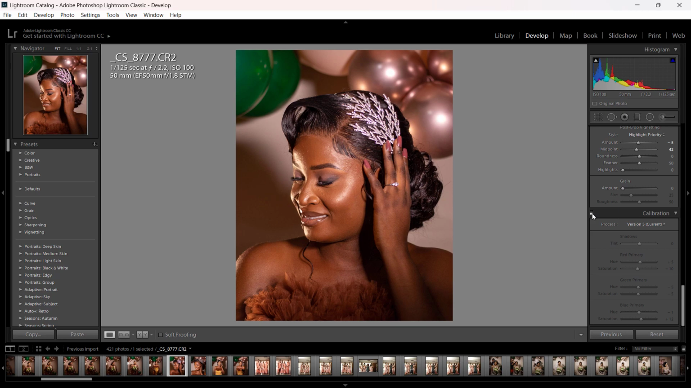Yes, just to fix the reddish tone in the image. Yeah, and then I took the blue primary hue to the aqua side by just a point, -1, and then I popped up the skin tone using the saturation. Yeah. So that is all that I did in this preset.